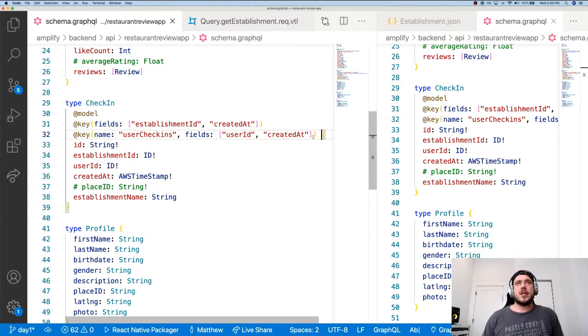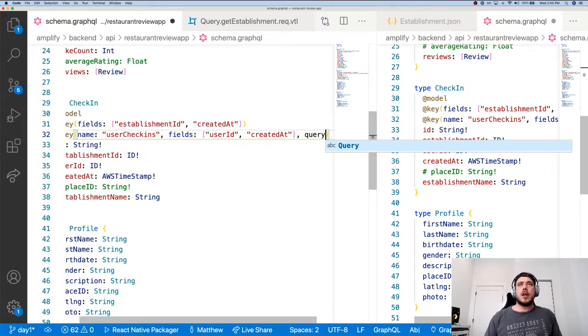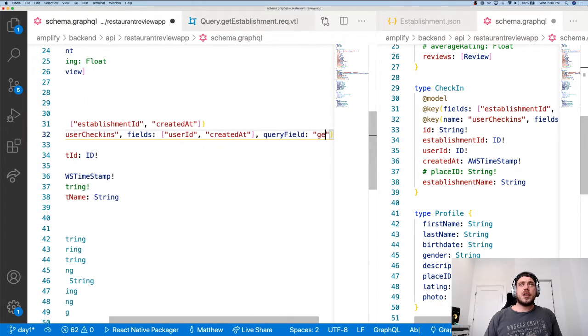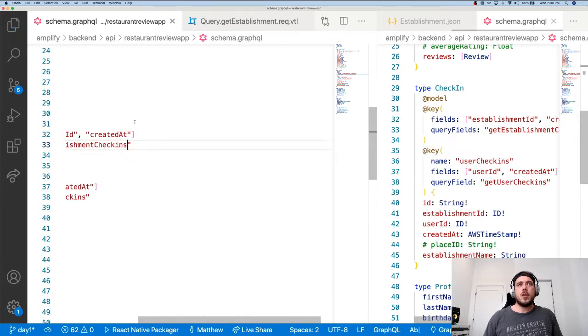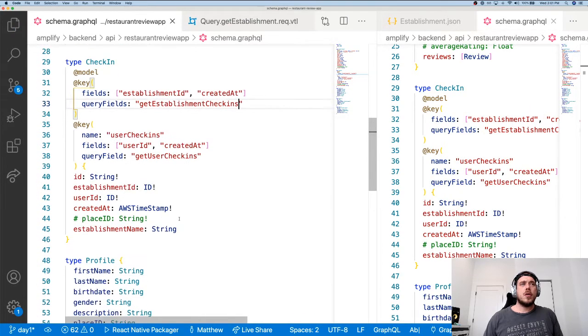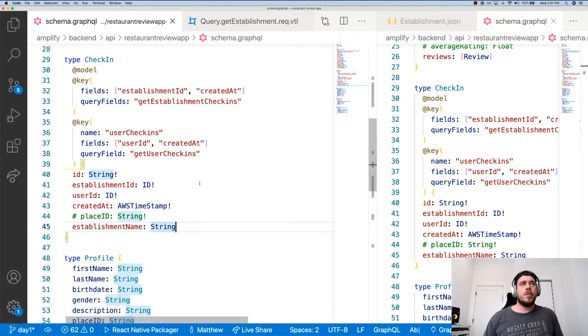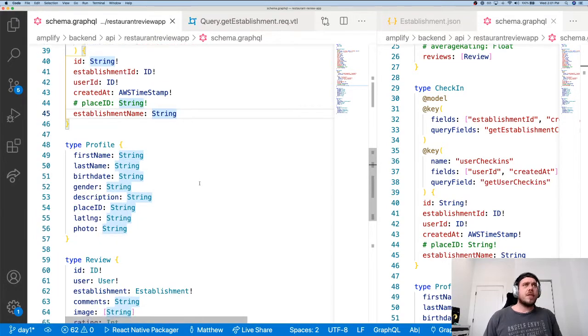Okay, and then we will say, I like to name my query fields get user check-ins. Do the same thing here. Query field get establishment check-ins. Cool. So we're good to go here. Bada boom. Get a lot of bang for our buck there.